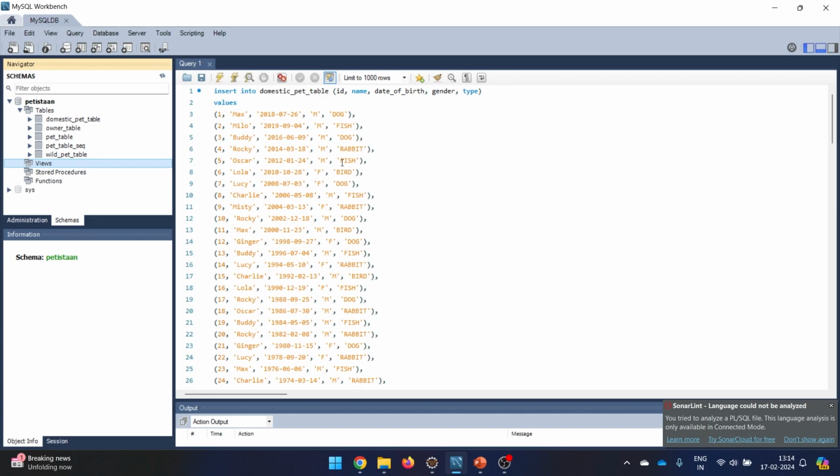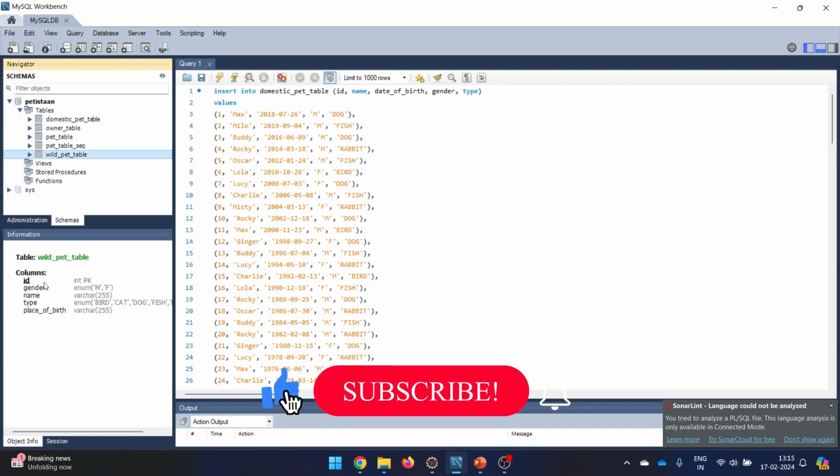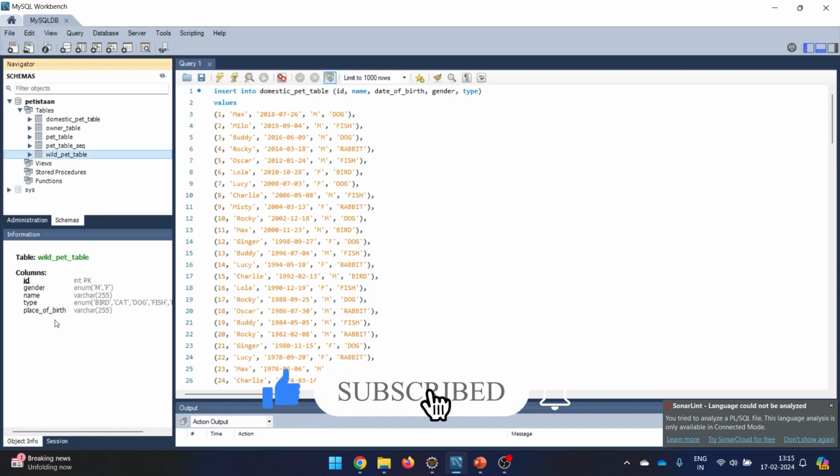And before executing this, let me just show you how the things look. So the pet table is the same, we haven't made any change. In the pet table, ID is an integer, primary key. Then we have gender, name, and type. Then we have this domestic pet table. So here also we have all the columns: ID, gender, name, type, and date of birth. Then we have this wild pet table. So ID, gender, all the columns are there. And we have this pet table SCQ, which is just a big integer.